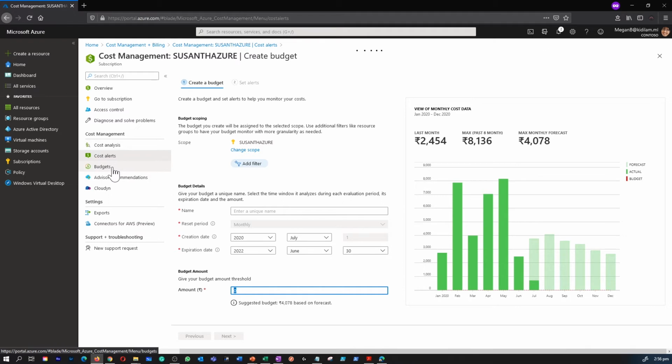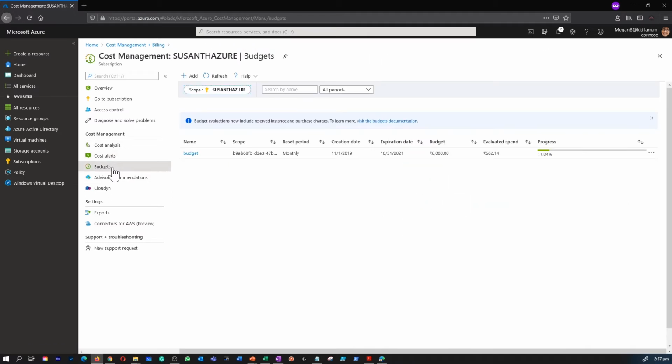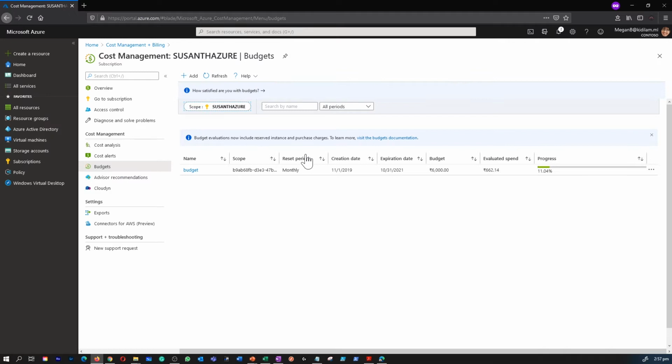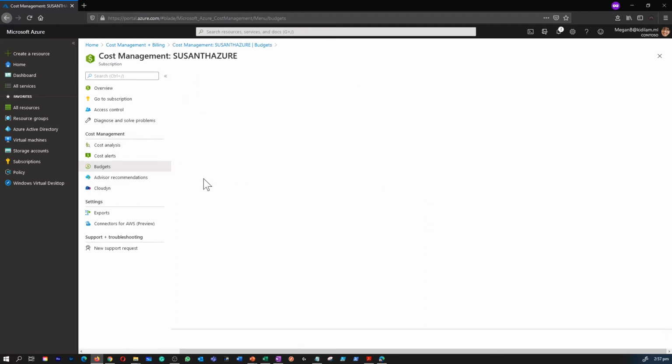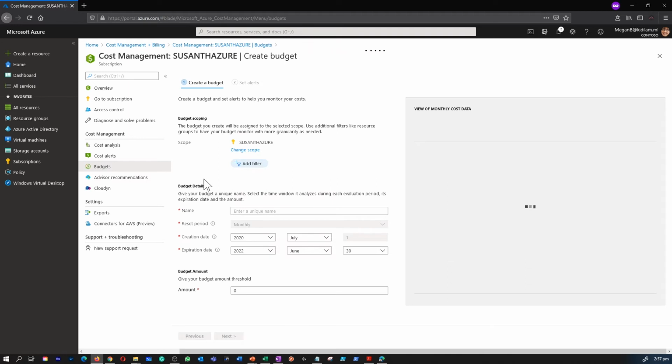Talking about budgets, there is a separate section for budgets itself. As you can see, there is a monthly budget already set on this particular subscription. If the Azure consumption reaches closer to the budget, an alert is automatically triggered to let the administrator know that the subscription is reaching the threshold. If you want different types of budgets, you can have multiple budgets set for different needs, one for a project, one for a resource group, one for the whole subscription. You can configure that on this tab.